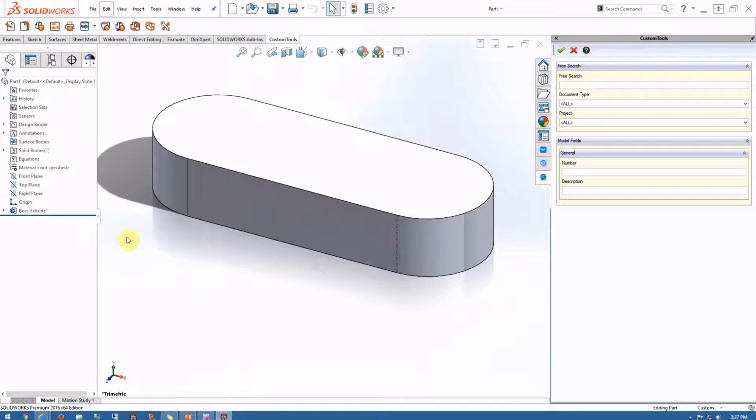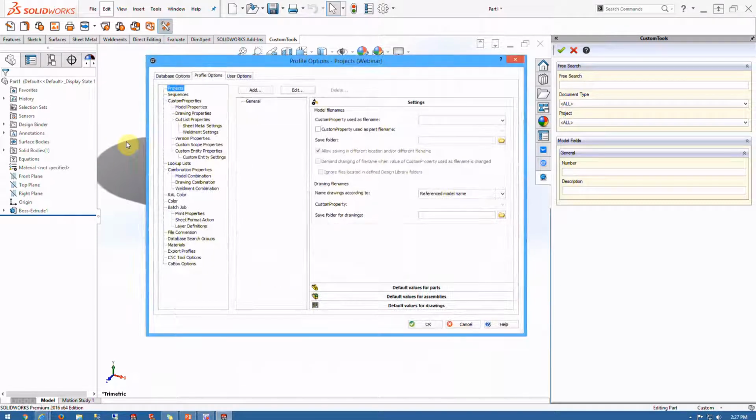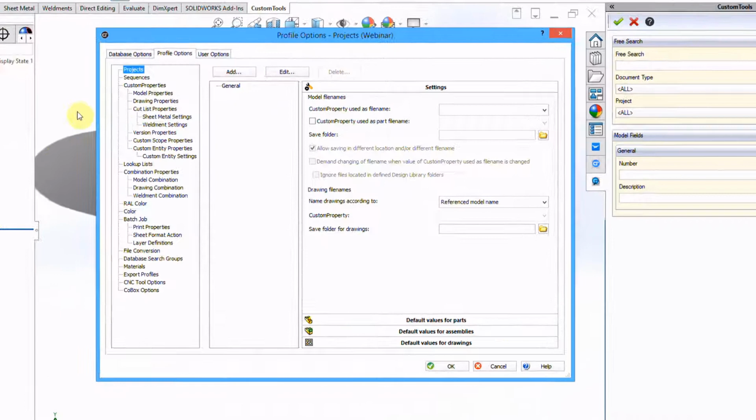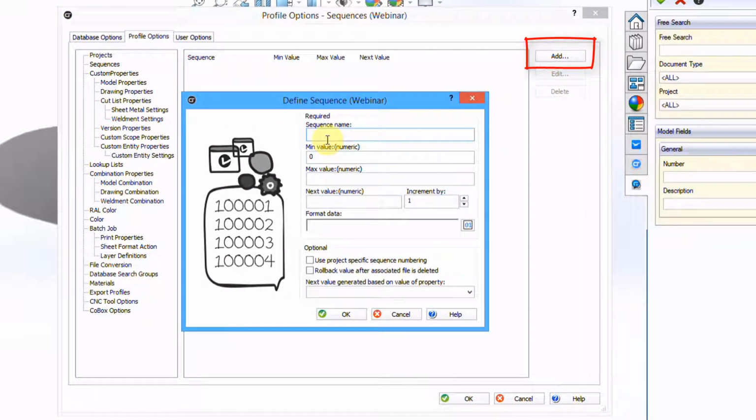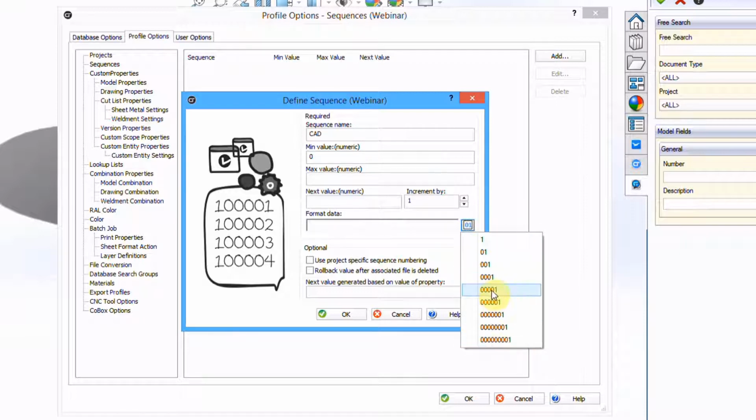Now it'd be nice if this number was actually a number that incremented. So we'll make that change. Go back to the profile, and we'll go to sequences. Now sequences are basically like serial numbers in Enterprise PDM or PDM Professional. Same idea here. We'll just add one, give it a name. I'm going to give this one CAD files. You can tell it what the minimum value or start value is, what the maximum value is, what the next value is. You can have it skip ahead. Format can be any string value, and then you've got some number counters.